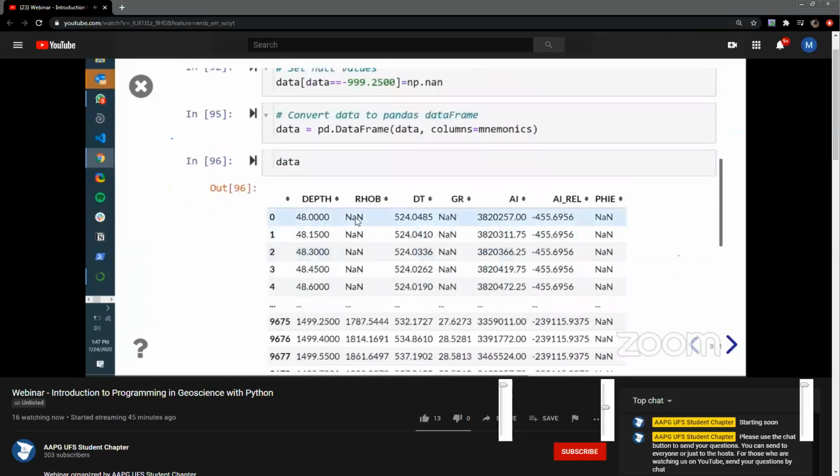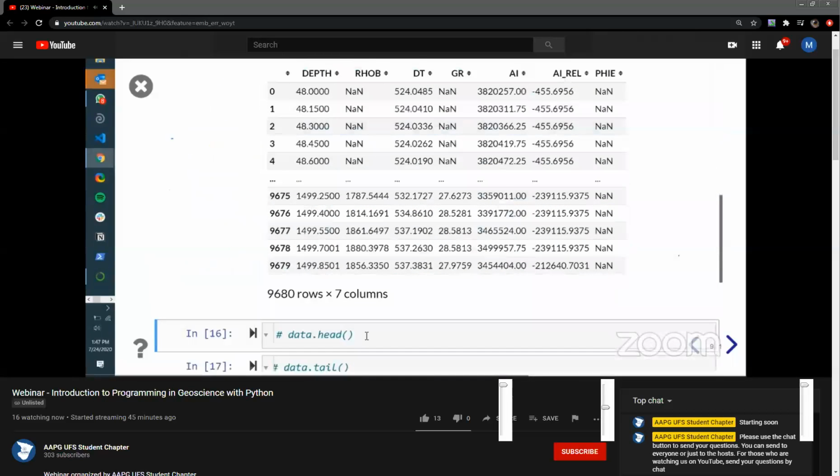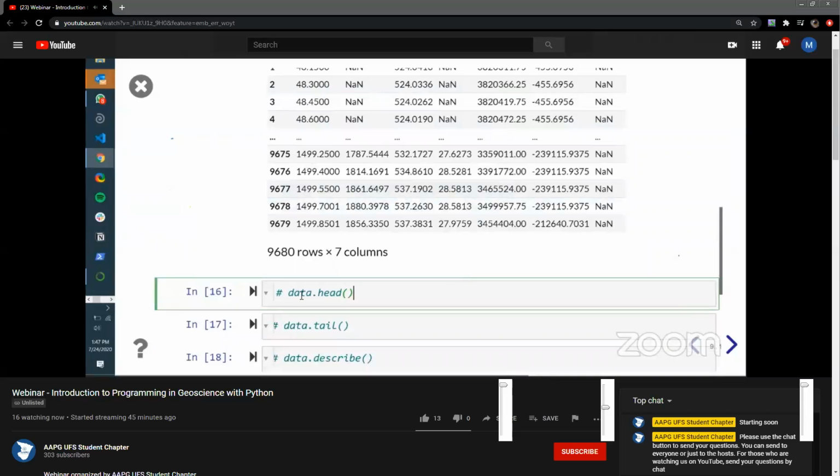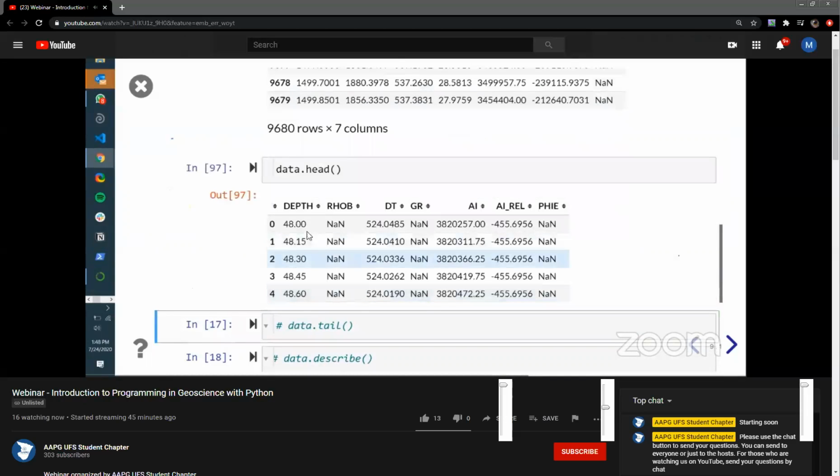Notice also that we have not-a-number values, something that in the past probably was a 99.25 number. Also using pandas, this is not a pandas talk, but this is a very useful tool that we can call, data.head, and it is going to show the first 5 rows of my dataset.